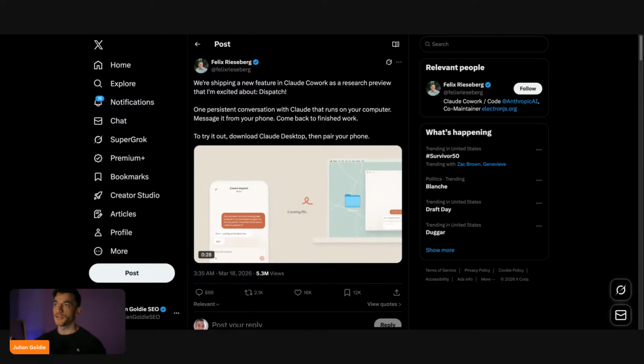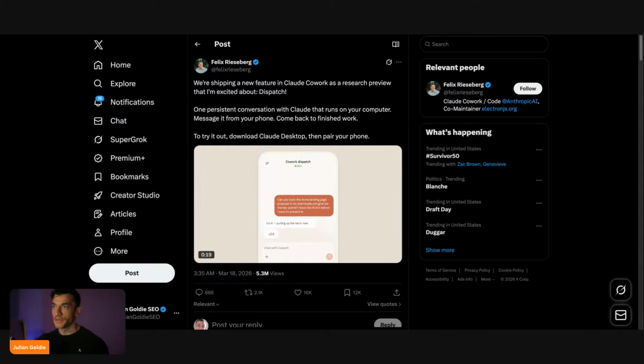Now, here's why this changes everything. If you want to run AI agents right now on your phone, you need something like OpenClaw. You need to use Terminal, install a bunch of stuff, you need to know what you're doing. Dispatch does all of that in 5 minutes. You download the Claude desktop app, you scan a QR code on your phone, and that's pretty much it. And now your phone controls your computer.